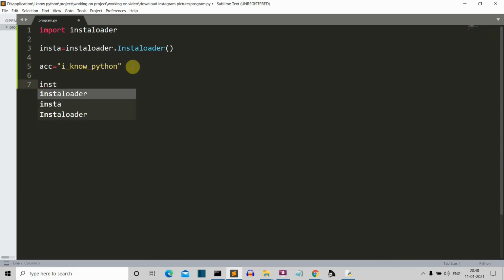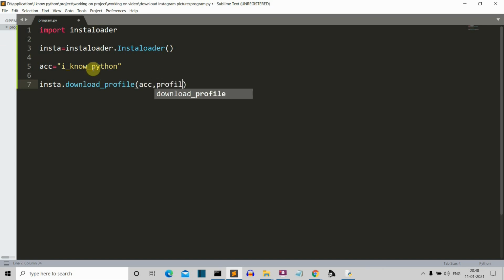Now let's call our Insta variable, not InstaLoader, this Insta variable, which is the instance of the InstaLoader class. And then we'll call the download profile function. In this, we'll first of all provide the account name, which is stored in this ACC variable. And then we'll set this profile pic only parameter as false. If you set this profile pic only parameter as true, then only the profile picture will be downloaded. Now we are setting this as false.